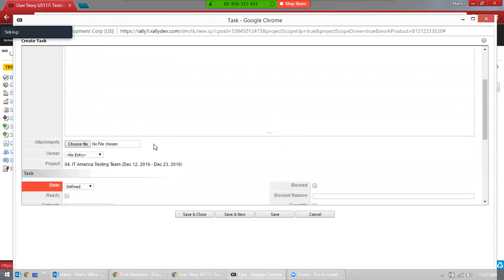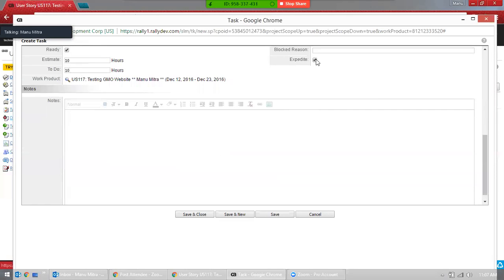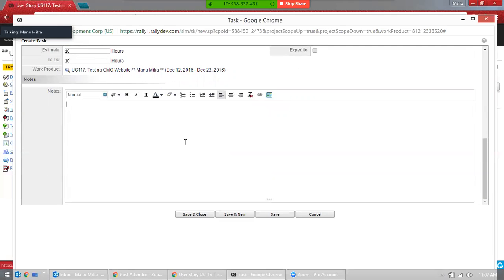If there is an attachment, you can put an attachment. The owner is always the tester for this. Put the status as you define it. If you are working in a future project, then you can put it as defined. But most of the time you will be working on the current project, so it will be in progress. If you're ready to execute it, put it as estimate. Here you're saying it will take 10 hours, and to do is 10 hours. That means you have just started it. So estimation is 10 hours, and if you want to expedite it, you can click on expedite, and if there are any notes, you can add some notes, and save and close.